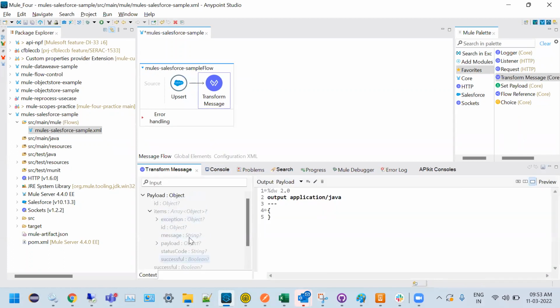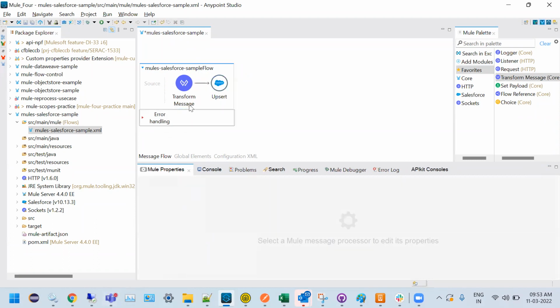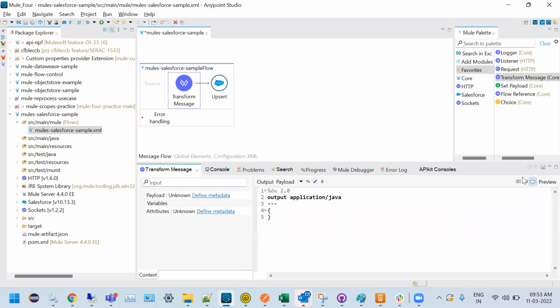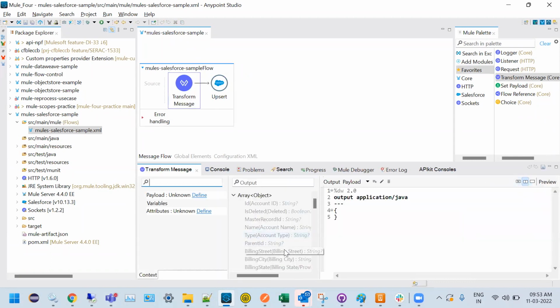Okay, so it is populating the metadata, but let's go here. So there is no metadata for out. Okay. So here we have.